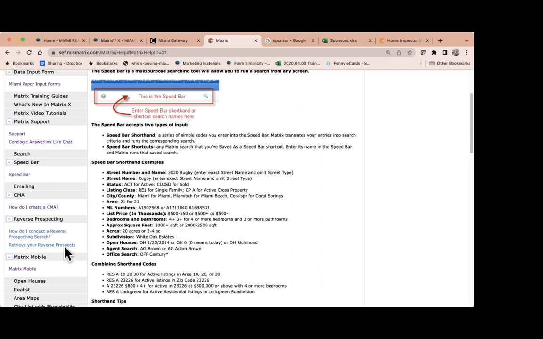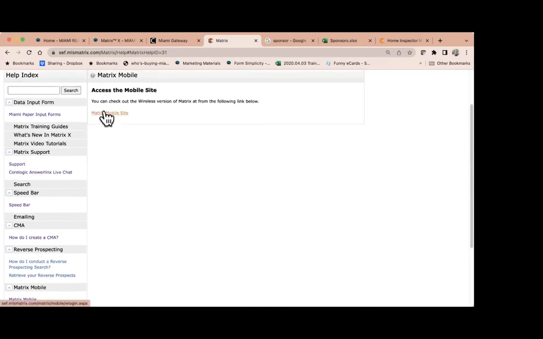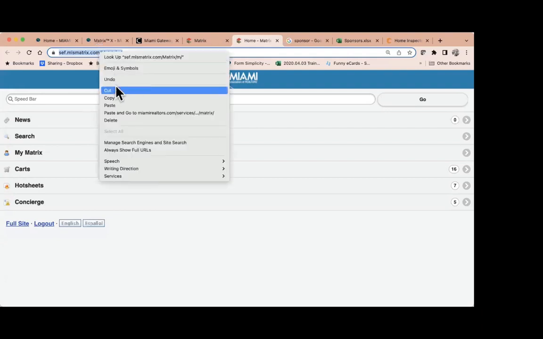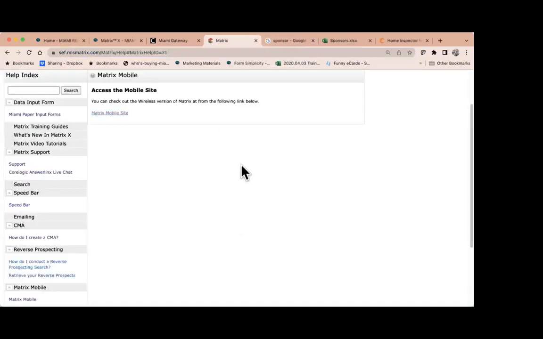We also have Matrix Mobile. And I did want to take a minute and share with you that if you're an avid cell phone user, you can actually go to the Matrix mobile site by selecting sef.mlsmatrix.com. I'm going to copy this and paste it into the chat, okay, so that you can have it. But this is the view that you could see from the phone. So you can use any browser, Google, Bing, Safari, and go ahead and put sef.mlsmatrix.com and log in as you would to the website and get to Matrix.